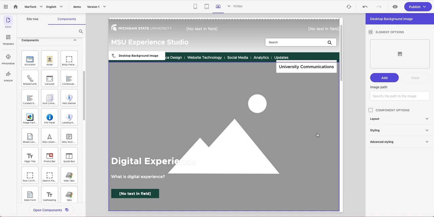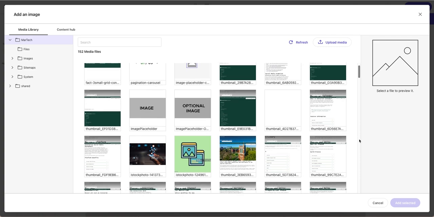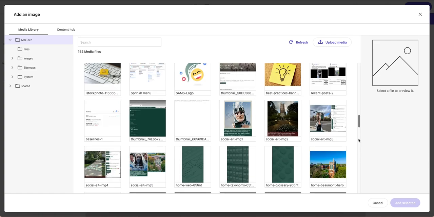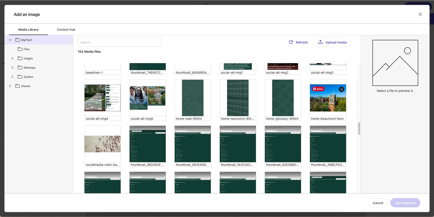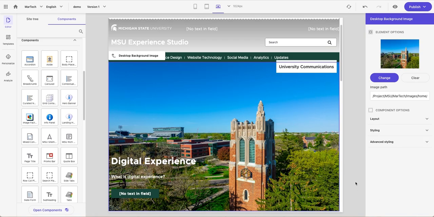Now I'm going to click to change the image. I can choose any image from the options in the system, or I could upload a new image. I'll go with this hero image of Beaumont Tower. That looks nice. I don't need a button on this, so I'm going to leave the text here as it is, and then that button will not be used when I create the site.